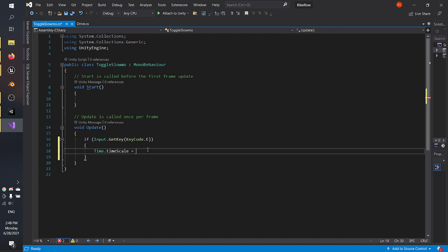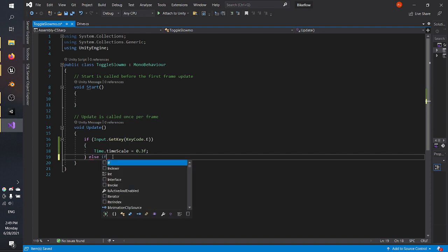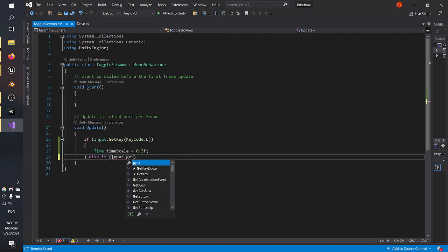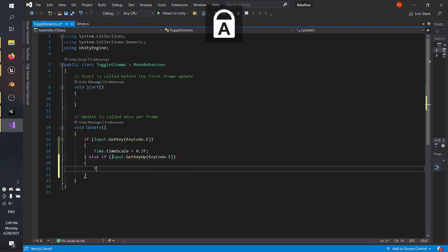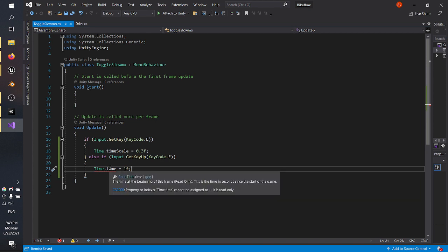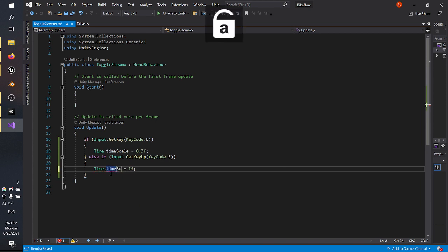So I'm going to set the time scale to 0.3, and don't forget to add the F at the end to make sure it's a float. Wait for it to save, and now I'm going to add an else if Input.GetKeyUp, when I release the key, with KeyCode.E. Here we go, and in here I'm going to add Time.timeScale equal to 1. And now this is going to make it run just as real time.